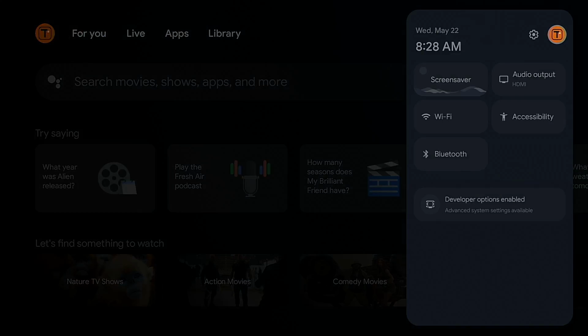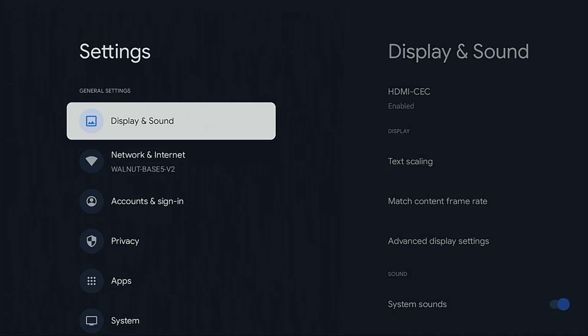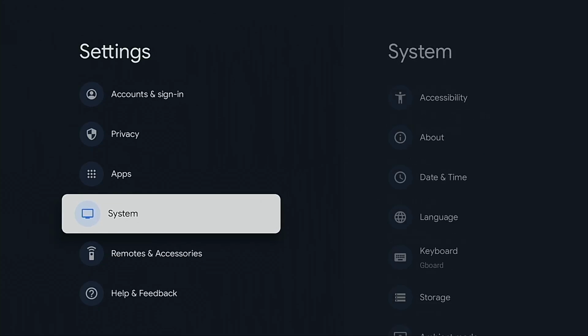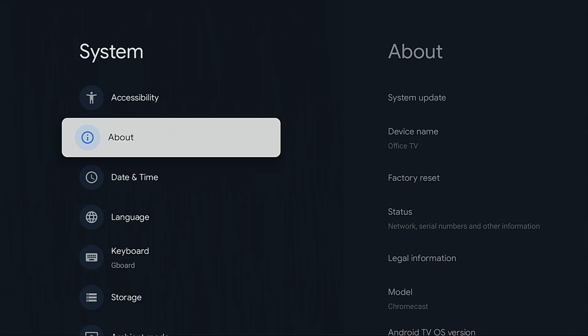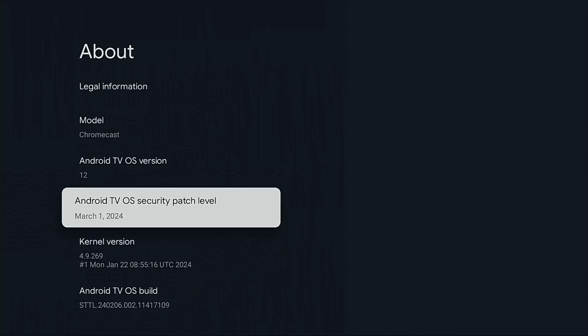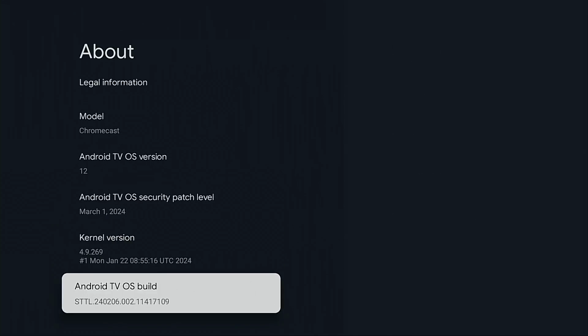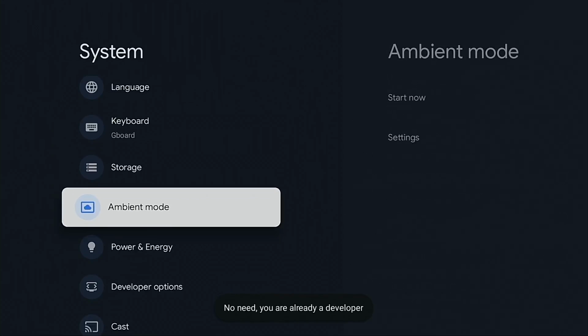first go into settings. You want to go into system. If you haven't already enabled developer options, you want to go into about, highlight build, and click that 7 times. Once you do that, it will say you are now a developer. You'll go back to the previous screen.